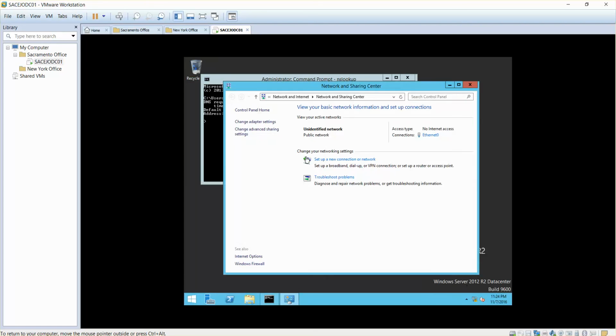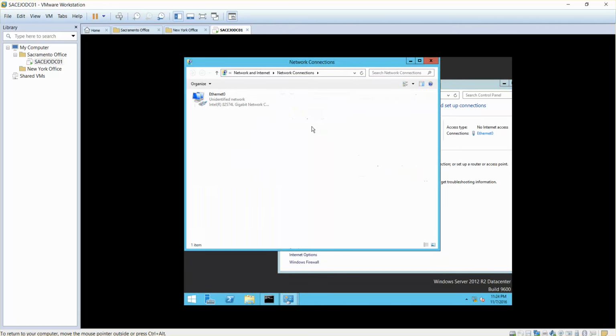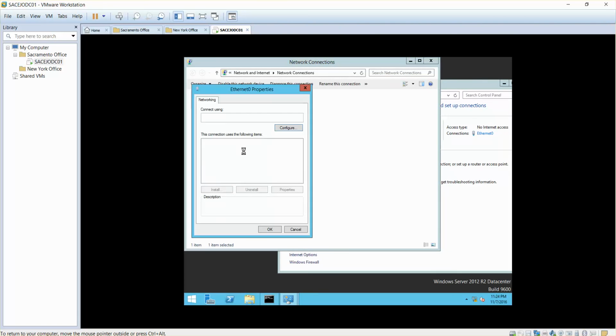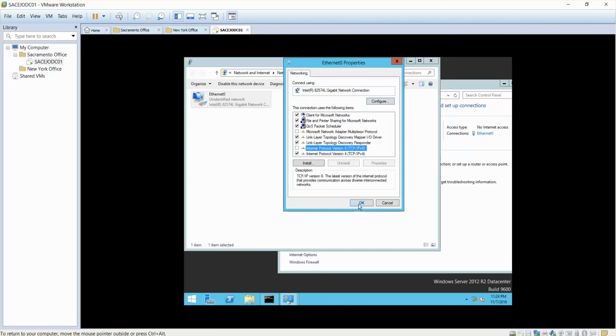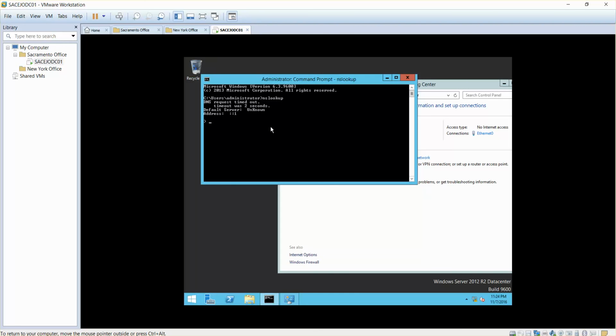As you can see, it is showing me ::1, which is the IP version 6 address. So what I will do is come to my network settings and uncheck IP version 6, and then try again to resolve the domain name using NSLOOKUP. Now you can see that it is 127.0.0.1, which is the local IP address of this machine.